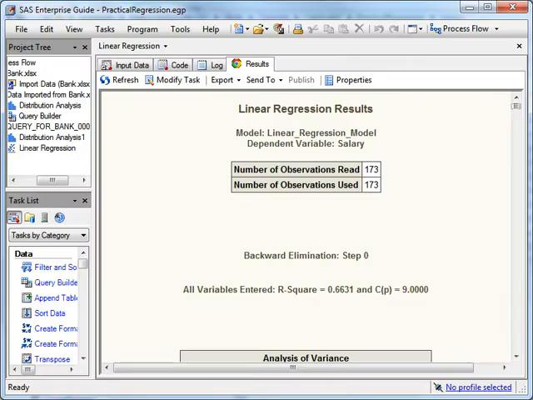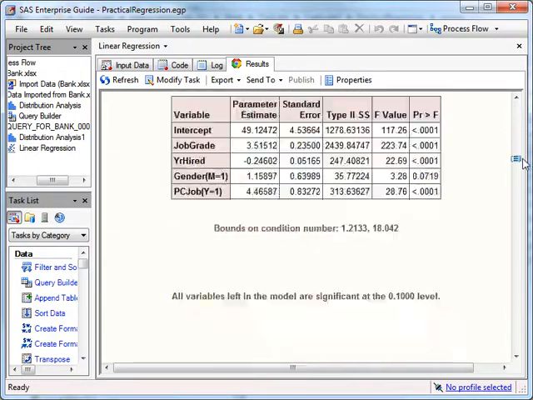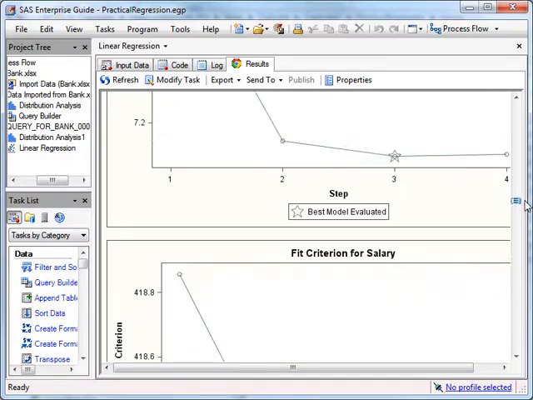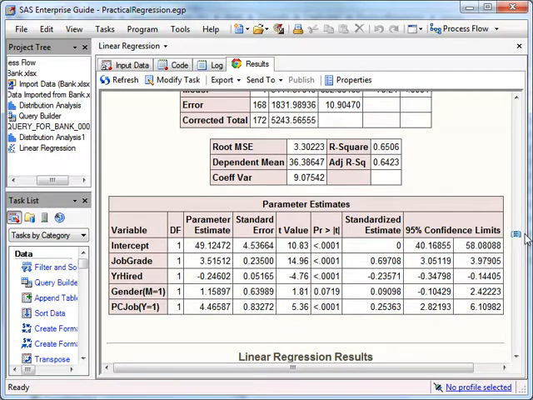When I have that, I can hit run, and it will go away for a while, and it'll go through refining the model, and I can step through the blow-by-blow model refinement and get down to my final model. So here I see I have an R squared of about 65%. I'm explaining about 65% of the variance in salary using my model. Now my refined model is based on only 4 variables: job grade, year hired, gender, and whether or not it's a PC job.